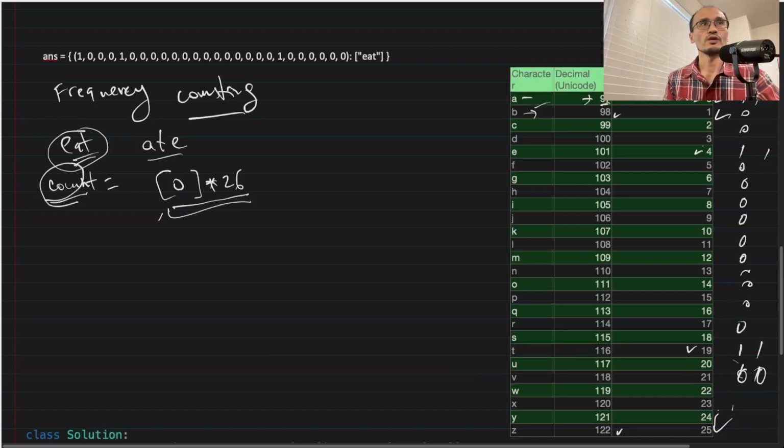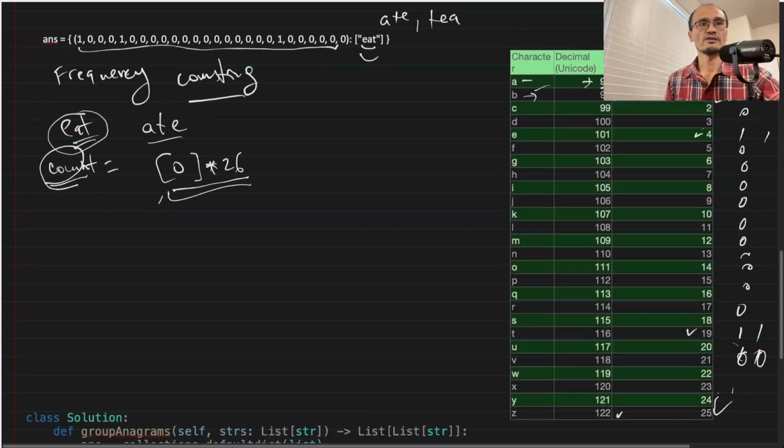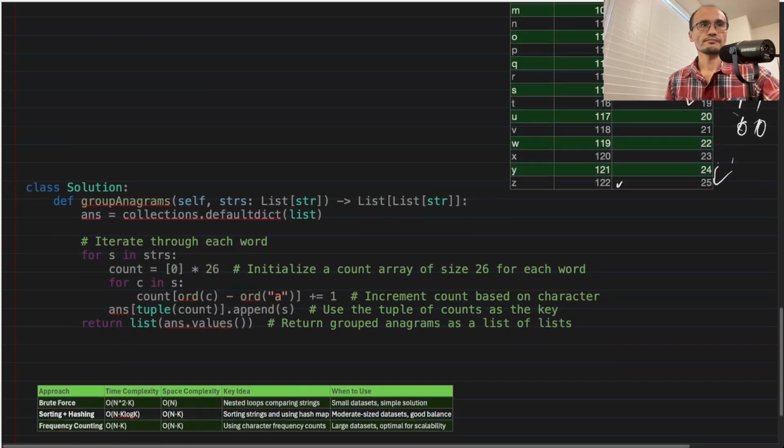The count we convert to a tuple. Then we save the words EAT, TEA, and so on, under that key. At the very end, we simply return the values, a list of values. So let's see.